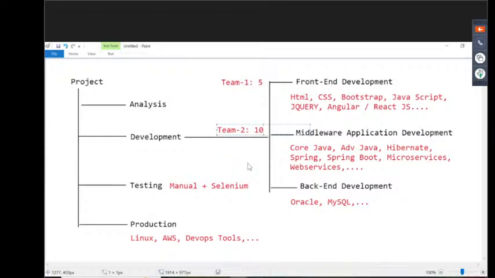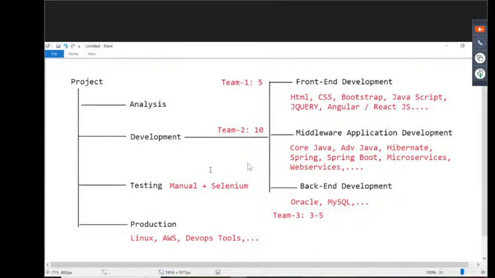In general, I'm telling you, by thinking about small scale applications only, not large scale applications. If you take the backend team, team 3 for example, maybe here we are able to take 3 to 5 backend developers. Okay, fine. This is team 3.